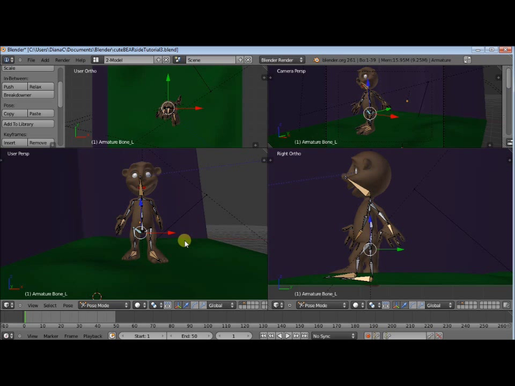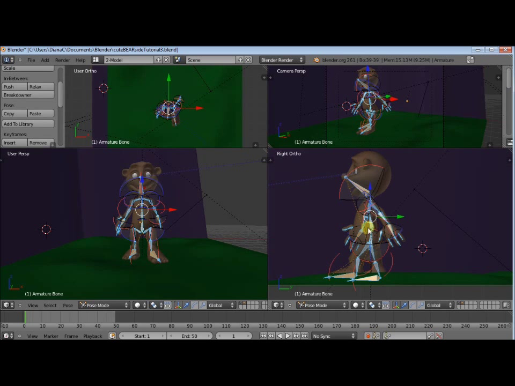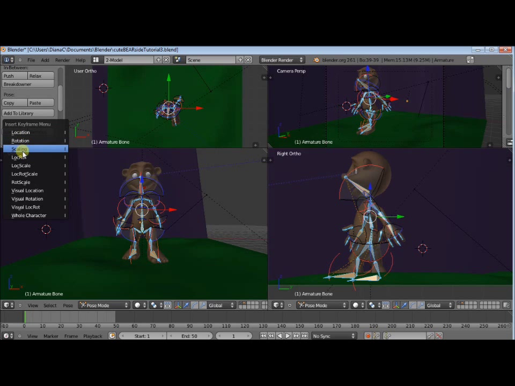And then we can select the other leg, rotate it back a little bit, and you have to make sure that that foot itself stays on the ground. Then we're going to select all the bones, and we're going to go here and insert keyframe. We're going to insert location and rotation, because this is where he's going to start walking from.